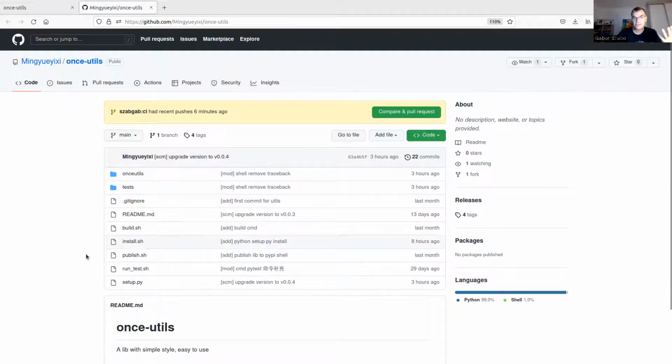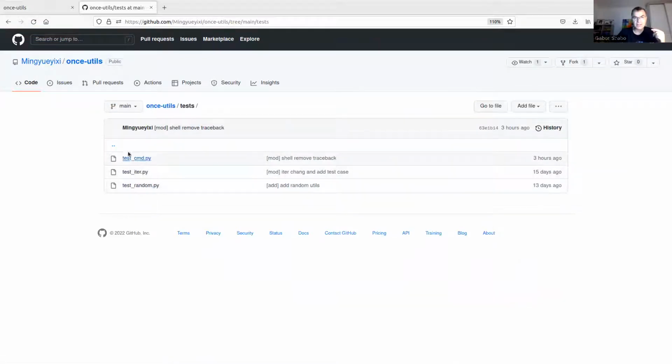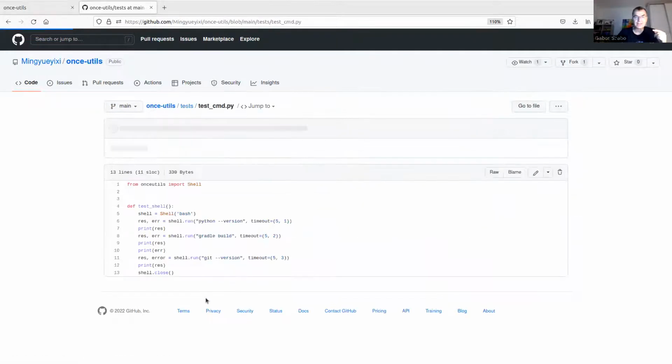So I forked it and tried to run the tests, first of all, locally, and found out that it needs some extra thing to be installed. Specifically, one of the test files, called test CMD, expects Gradle to be installed. It could work with Python and Git, but it also expects Gradle to be installed. And it's sort of not a standard thing, not that easy maybe to install on a continuous integration server.